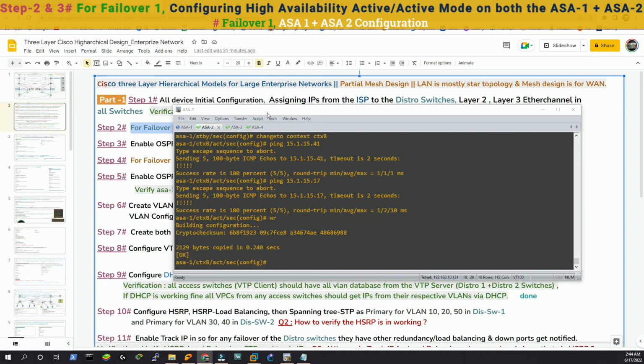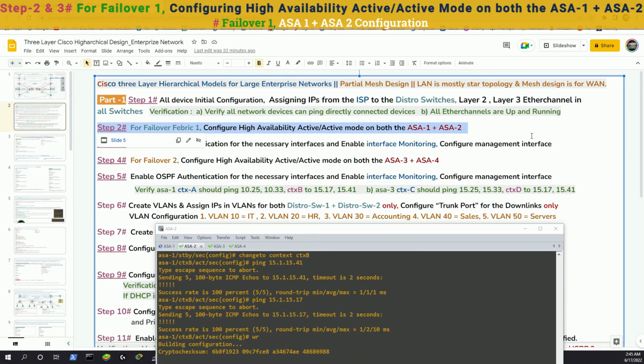With that being said, we have finished our step 2. At the same time, we have finished our step 3 as well. We have authenticated the interfaces inside the context. We have configured the interface monitoring as well, and the management interface as well. So I'll see you in my next step, which is step 4.